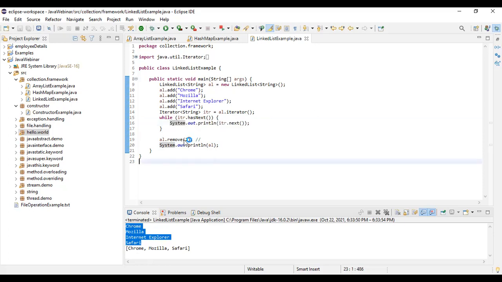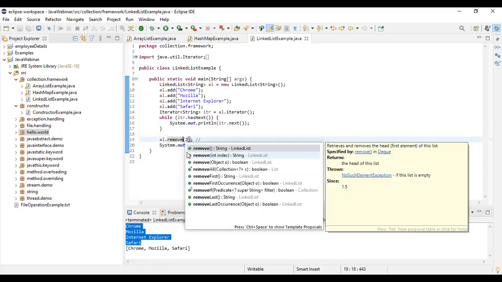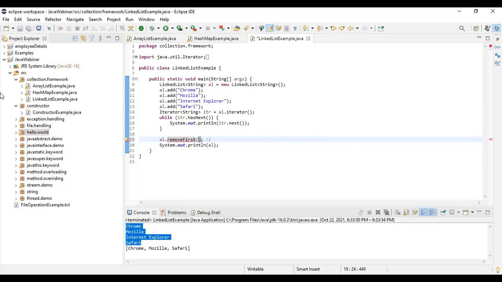So if I want to clear everything or remove first, let's see. As soon as I type, see what all methods we have in the linked list. We have remove and remove by index, which I just now used. You can remove an object, meaning you can give the name directly, like Chrome or Mozilla, whatever name you want. And removeAll is there, where it will remove everything. And I'll show you removeFirst now. Okay, I'm giving removeFirst. If I give removeFirst, it will remove only the first one. See, it has removed Chrome here now. The first element is removed.